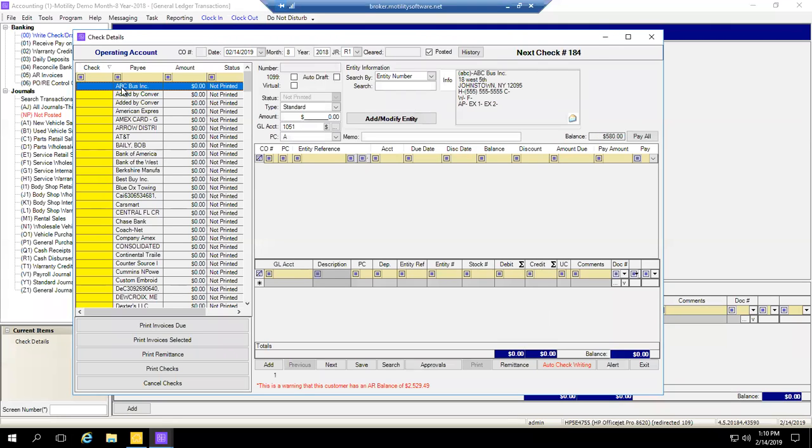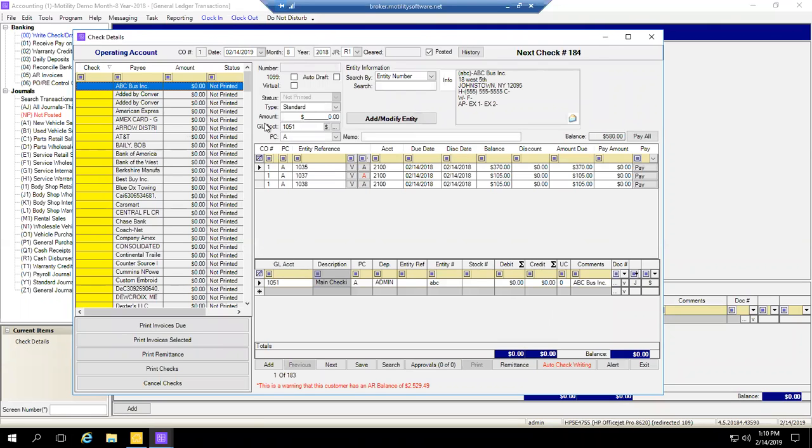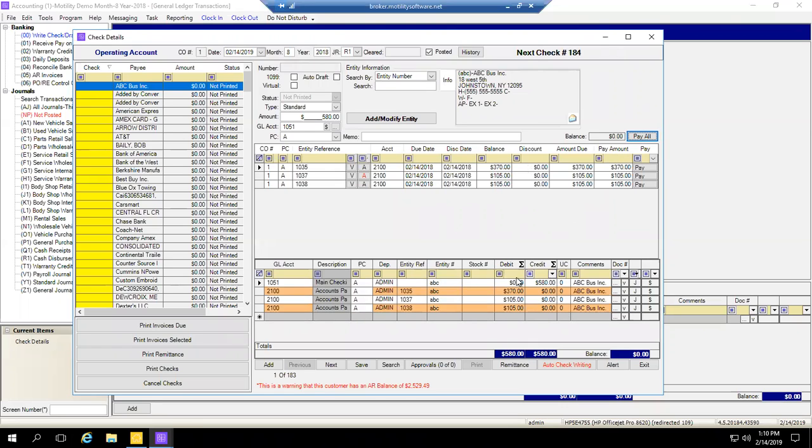So we'll go ahead and start with this ABC Bus one, and go from there. So if you see ABC Bus has 3 balances that we owe to them, all from earlier in 2018, probably with some late fees. But at this point, I'm just going to go ahead and mark pay all for this check. I can give it a specific check number if I select auto draft, otherwise it's going to use my next check number. And then we'll move on.